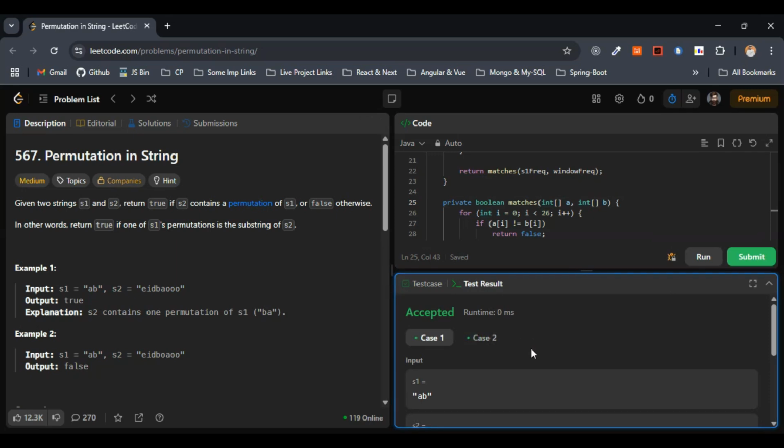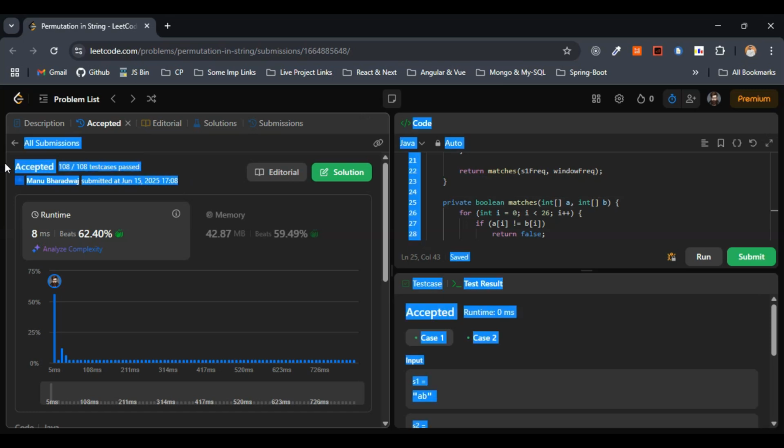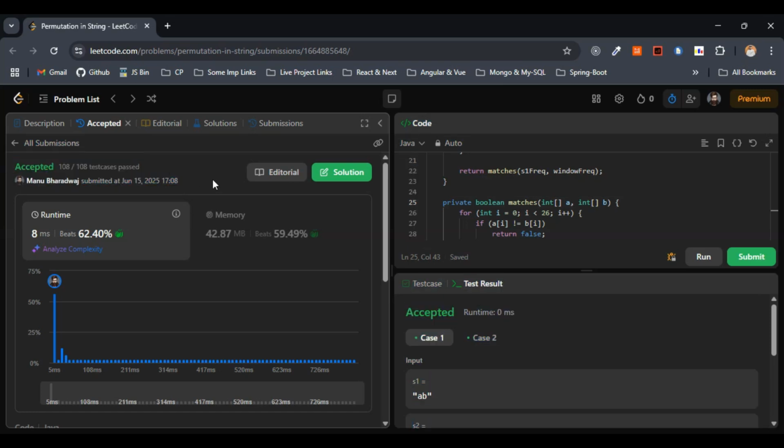Let's see. Yeah, now we can clearly see the sample test cases are getting passed. So let me hit the submit button quickly. Here you can clearly see all the test cases are getting passed, which means the code works absolutely correctly in this case, right?